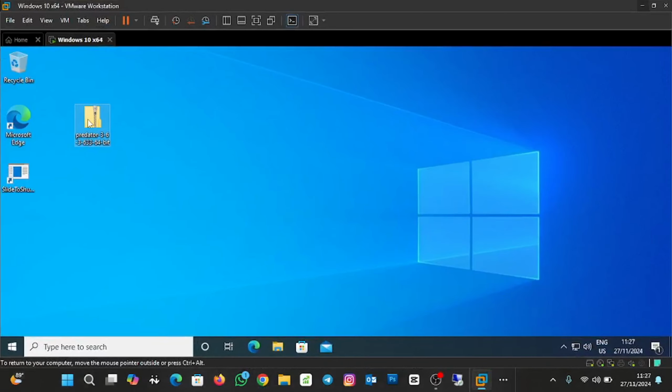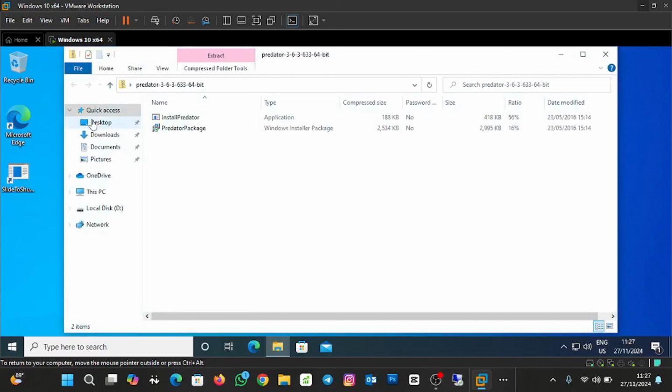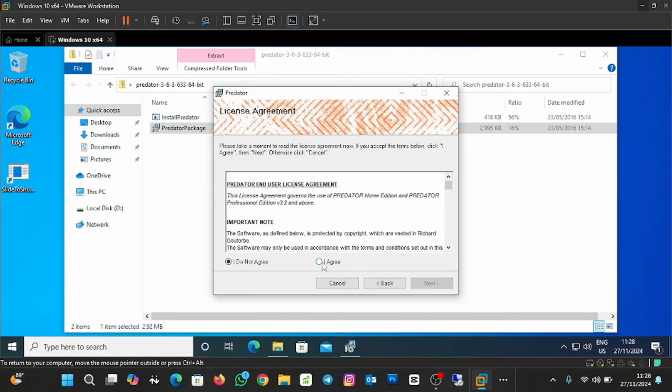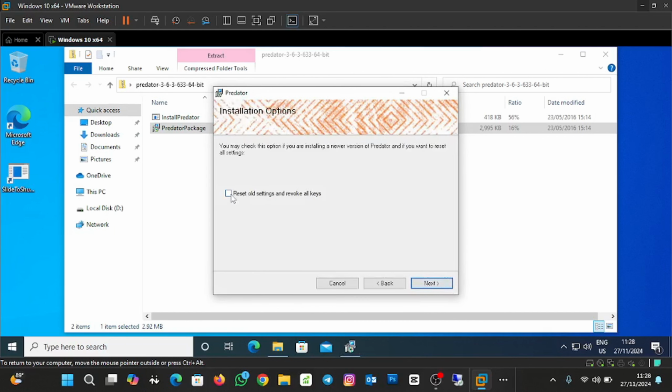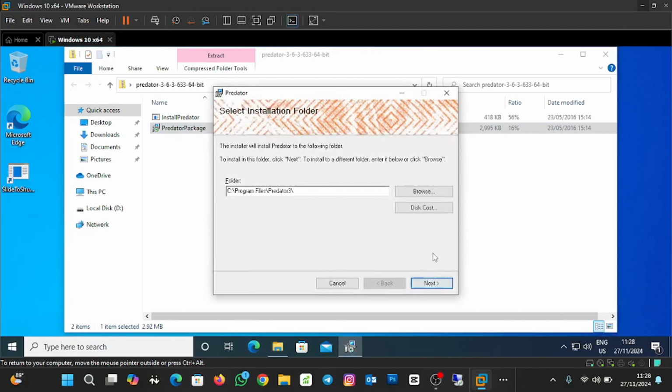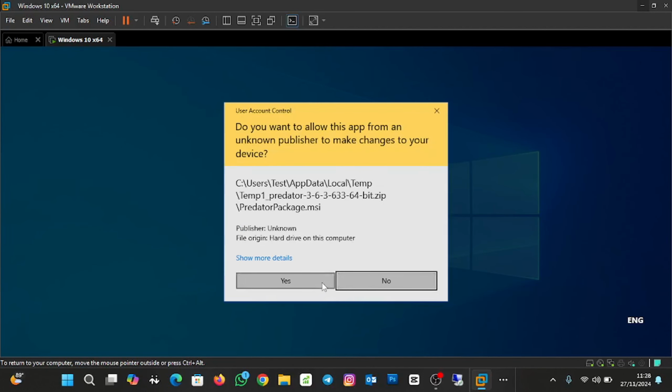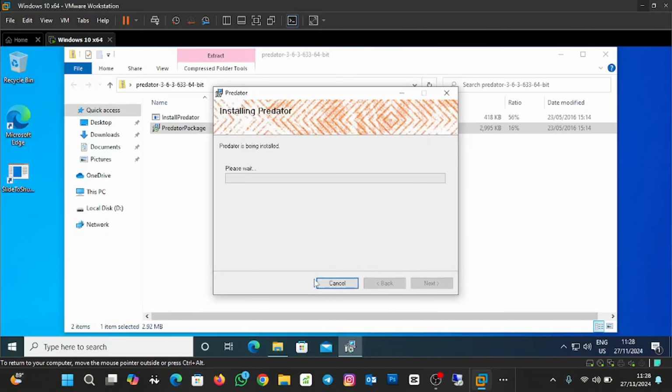So this is the Predator I've downloaded, okay? So I'm going to double click on it. And then we double click on the Predator package to initiate the installation. So I'll click on next. Then I'll click on I agree to the license and click on next. Then I'll check the reset old settings and revoke all keys and click on next. So I'll leave the default and click on next. Then I'll click on next. Then I'll click on yes to allow these apps to make changes to the computer.